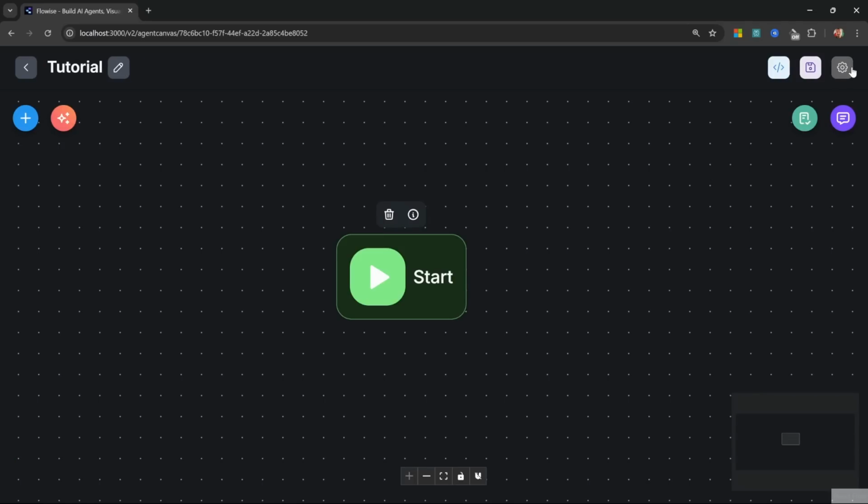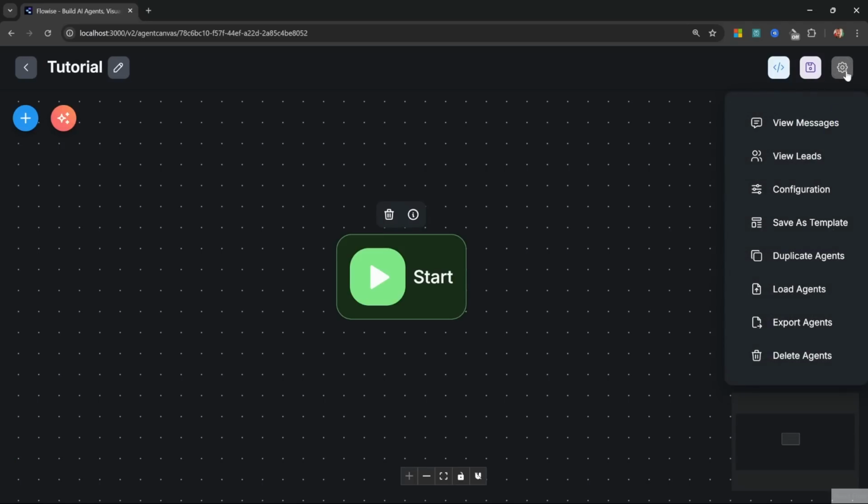We can access the project settings by clicking on Settings, and here we can view past conversations. If we build a lead collection chatbot, we can view all the leads over here, and we can also load and export our agent flow. Of course, we can delete it as well.